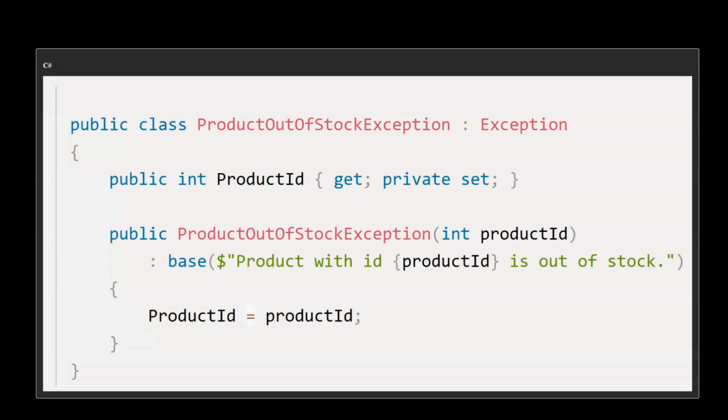Here, ProductOutOfStockException is a custom exception that has an additional product ID property. When the exception is thrown, it can include the product ID that is out of stock. This would provide more context to the error, which can be very helpful during debugging. And then in your order processing code, you could use it like this.